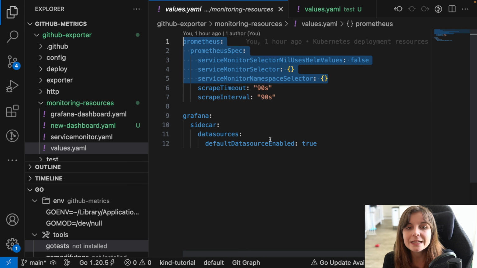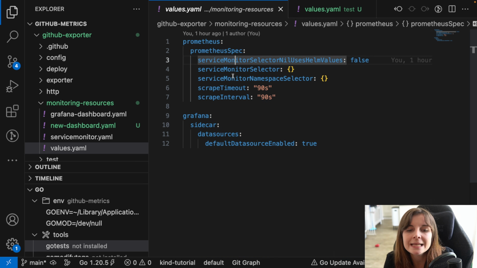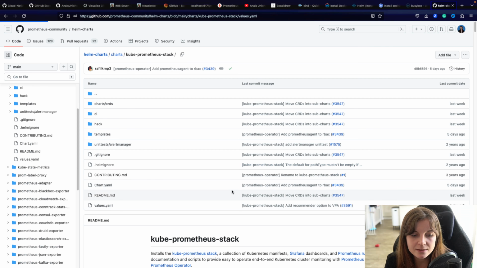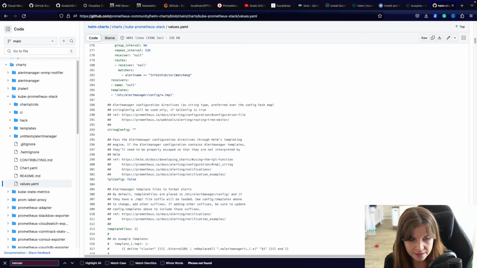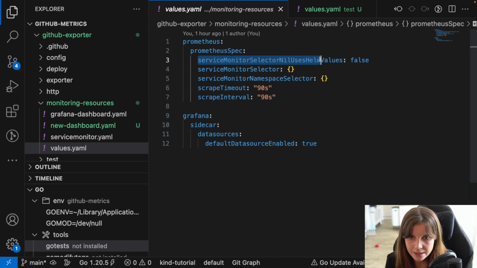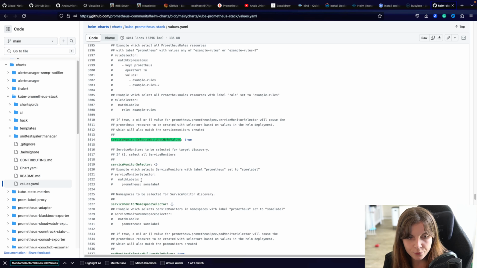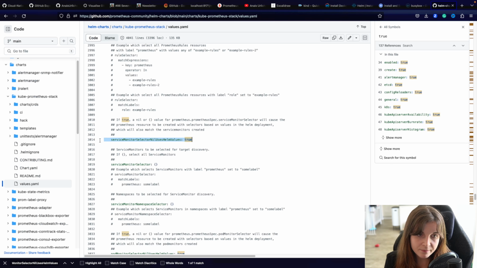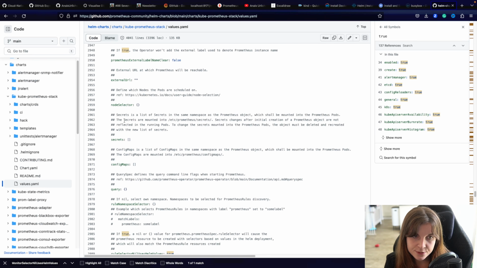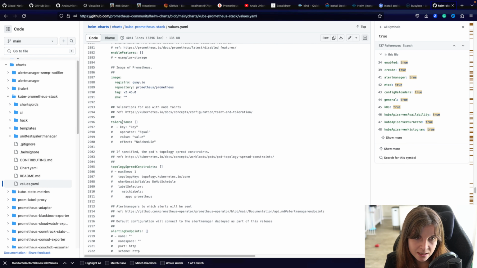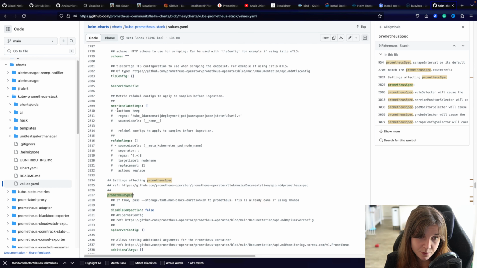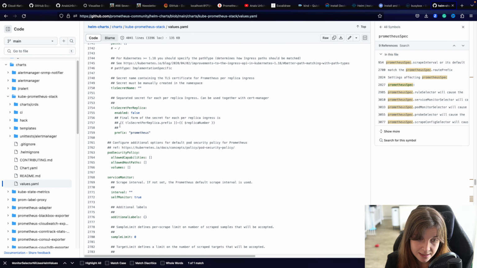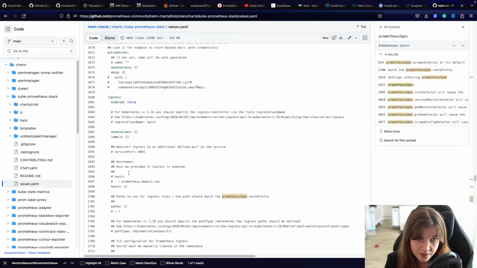So how do I know these values? How do I know where I take this information from to configure Prometheus? Inside of our Helm chart, we have the values YAML file. And we can look for serviceMonitorSelector nilUsesHelmValues. We're going to look for that, and we're finding it here. Now this is nested within Prometheus spec, and Prometheus spec is again nested within Prometheus.